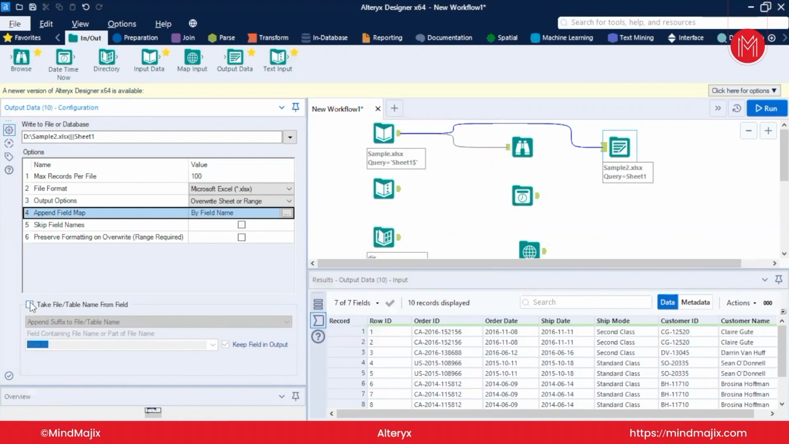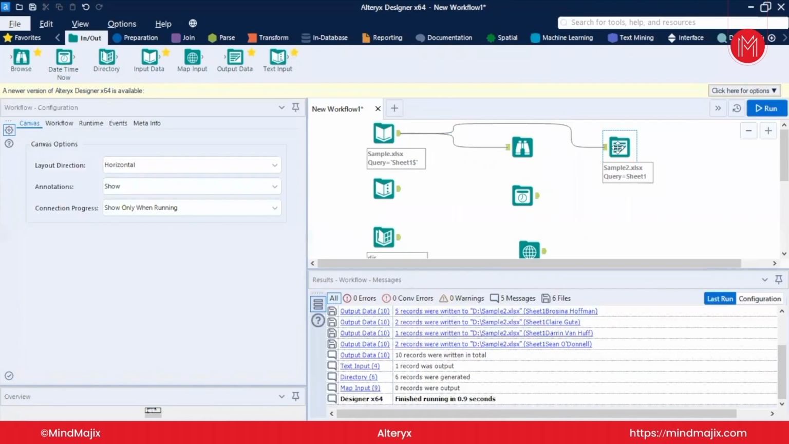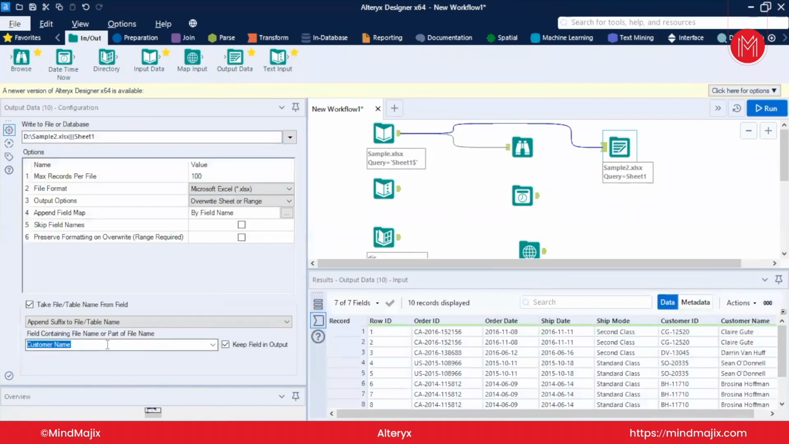Okay, this is very important. Take file or table name from the field. So what we check, take file and table name from the field, append suffix to the file or table name. So what this option will do, this option will take the unique names from the field whatever you have specified and it will create a new sheet in Excel for each of the names encountered in that column.